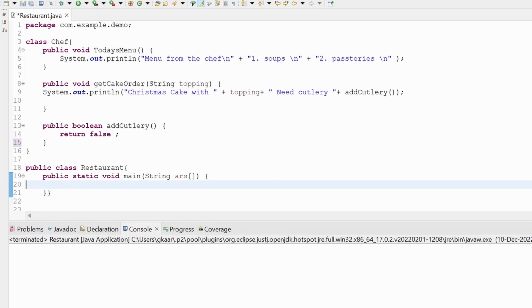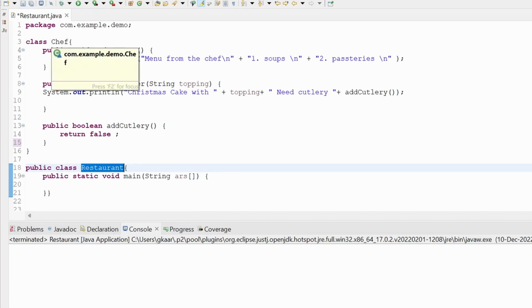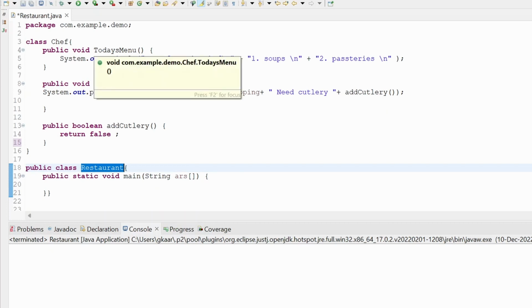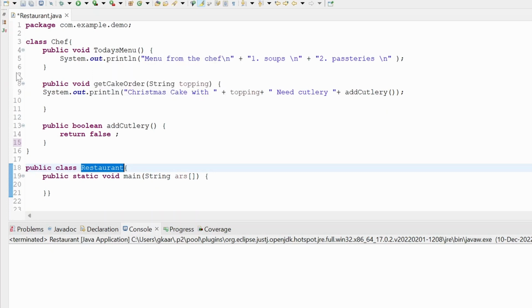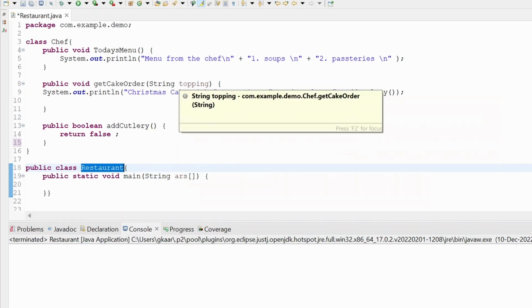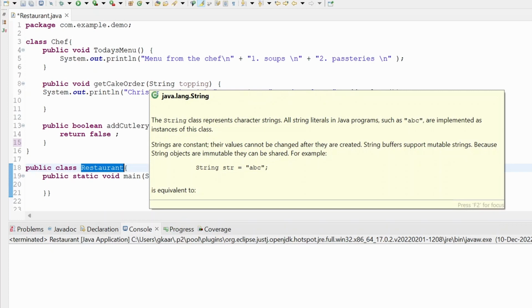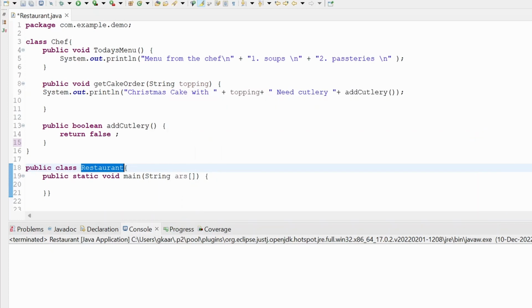I have a class called restaurant, and the restaurant has a connection with a class called chef. In chef, I have a method called today's menu. If you look at the method signature, it is a method with no arguments, and it just prints the menu from the chef, the soup and the pastries. I have one more method that takes an argument of type string, with the value topping.